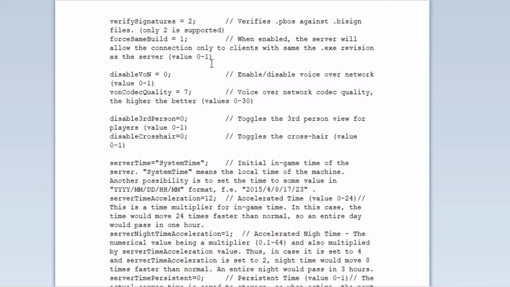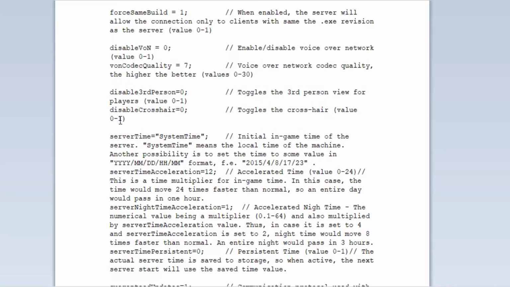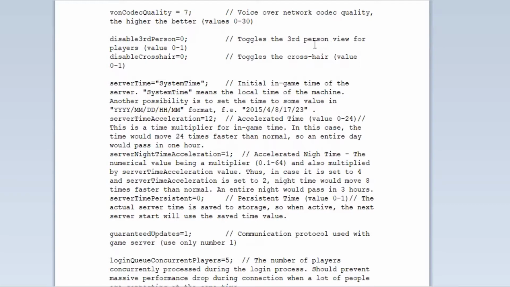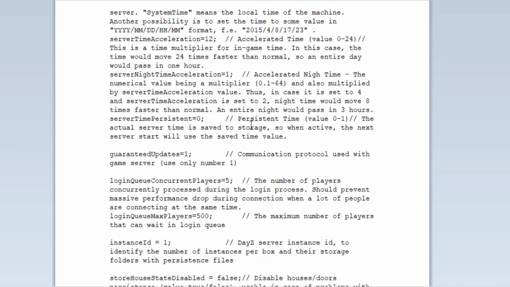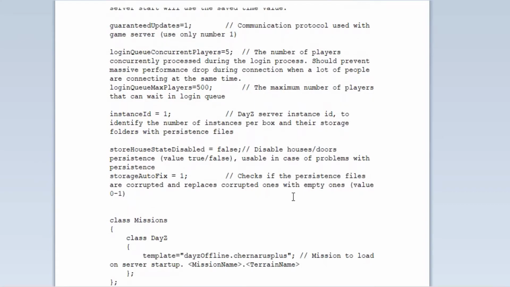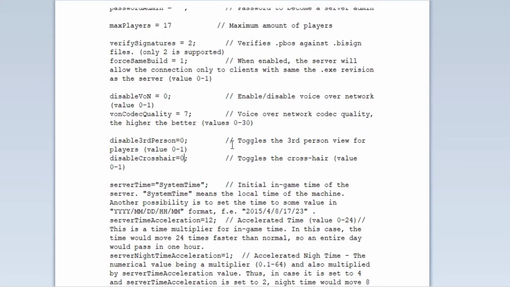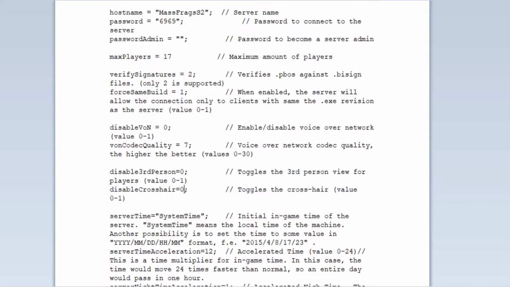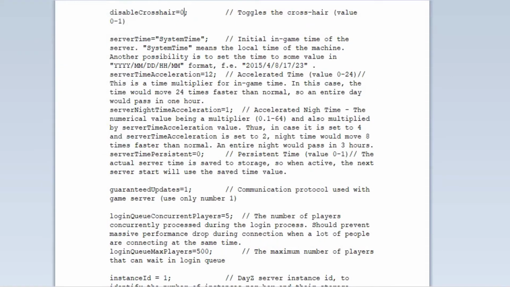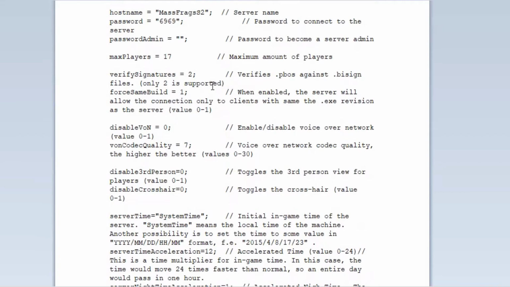So max players equals 17, and all of these other things show you what you can do and the different things that you can change within your server. So you can toggle the third person view for players. 1 means it's first person only, 0 means it's third person. You can automatically make sure that nobody has crosshairs. You can set that to 1 or 2. 1 is obviously disabling it. Just simple things like this. So you can file, save, and that's how you customize your own server.